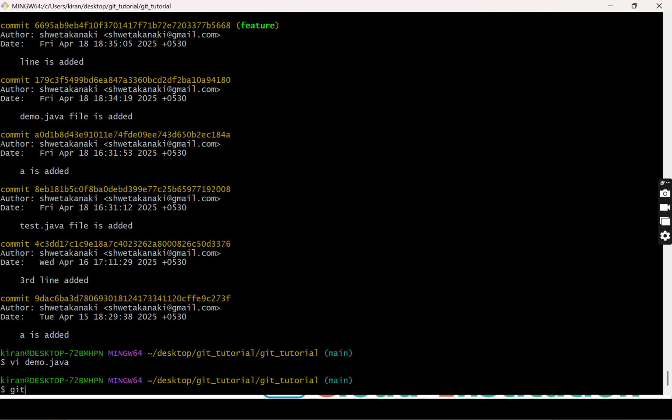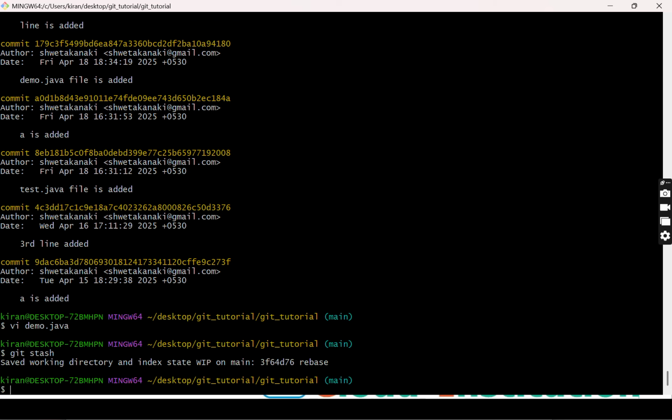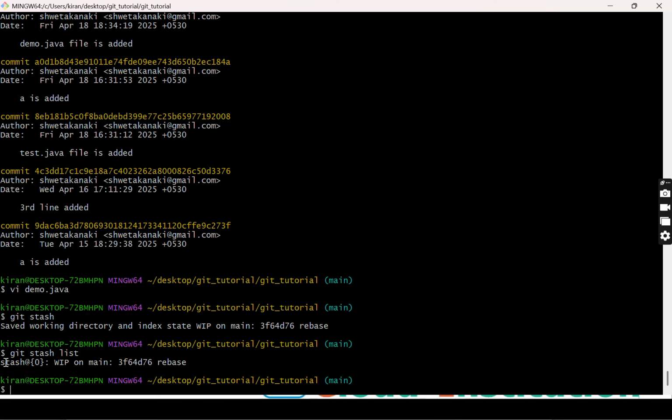If I use git stash, the changes will be moved out of the working directory and index state. The previous commit state will be there now. Now if I want to see that, I use git stash list. You can see that it is present here.